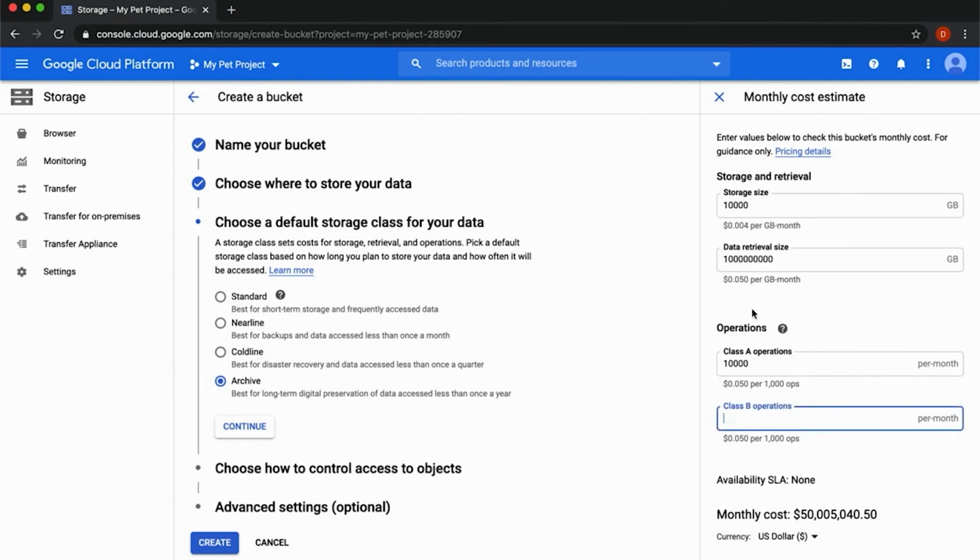Now let's remove the retrieval data and pretend that we are only going to store our videos as backups and nobody's going to access them anytime soon. As you can see, archive is now the cheapest option, followed by coldline, nearline, then standard. And standard is now the most expensive option.